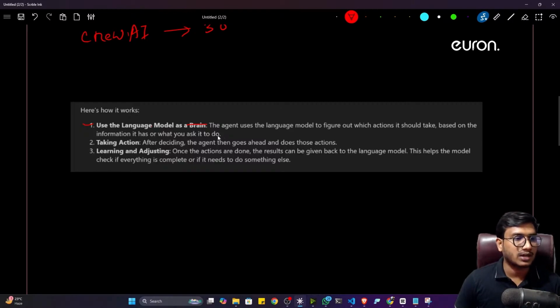Okay, tools. I think it is clear. Now, taking action: after deciding, the agent goes ahead and does those actions. Okay, now learning and adjusting. Once the actions are done, the results can be given back to the language model, and this helps the model check that everything is complete or whether it needs to do something else.